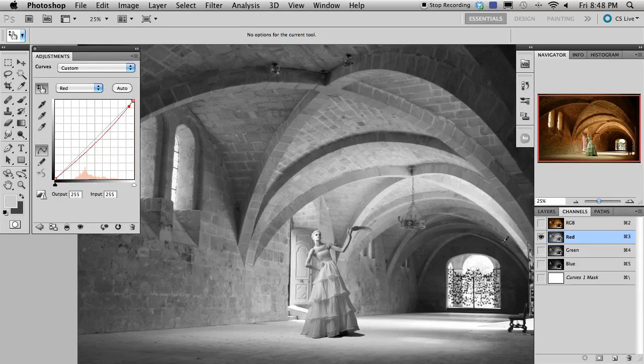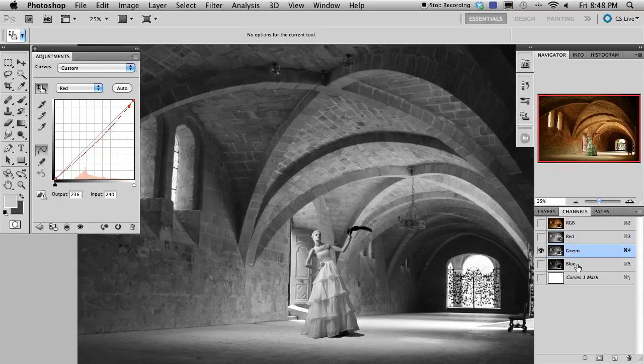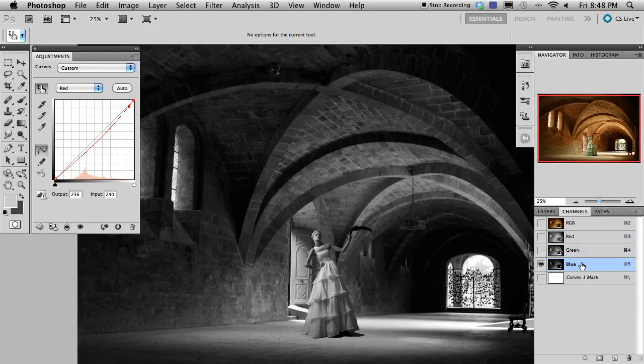All right, so the red channel and then the green channel. The green channel looks pretty good to me. And the blue channel definitely looks like it matches a little bit more. Maybe we went a little bit too far with that. But it definitely did need to be darker.